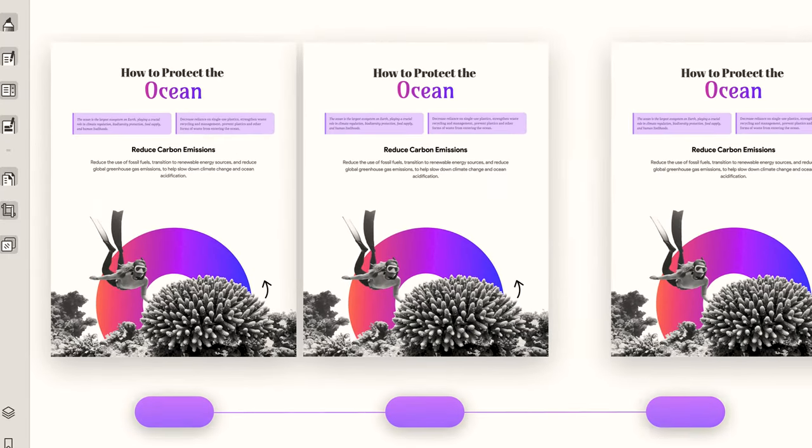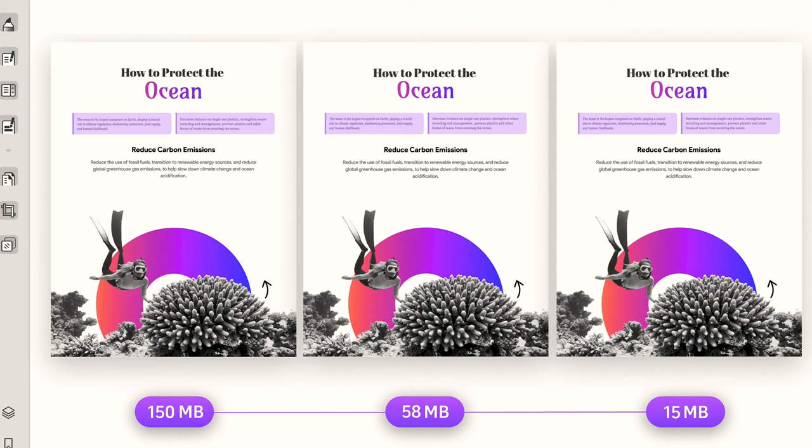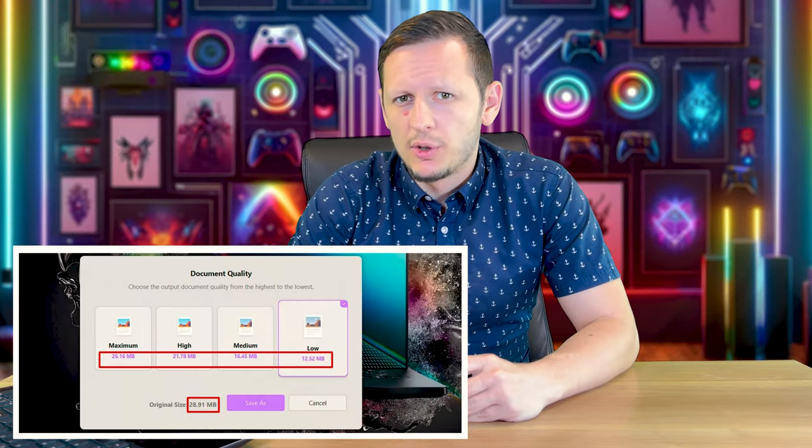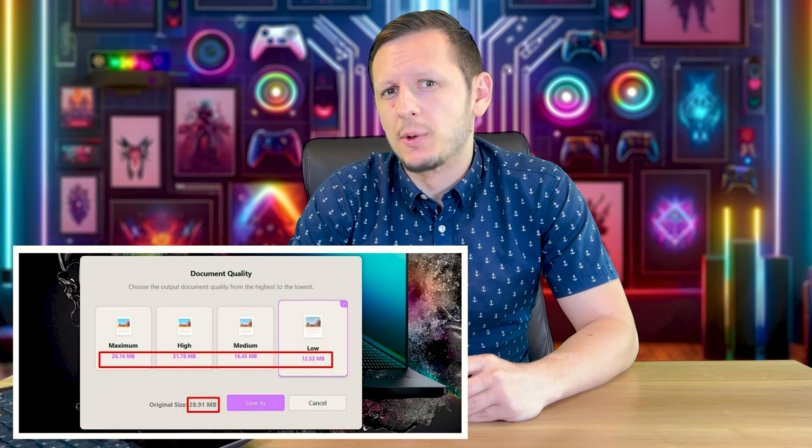UPDF offers a reduced file size option, which compresses the PDF without any losses in quality. With the files that we tested, we saw a massive reduction in final file size of up to 57%.